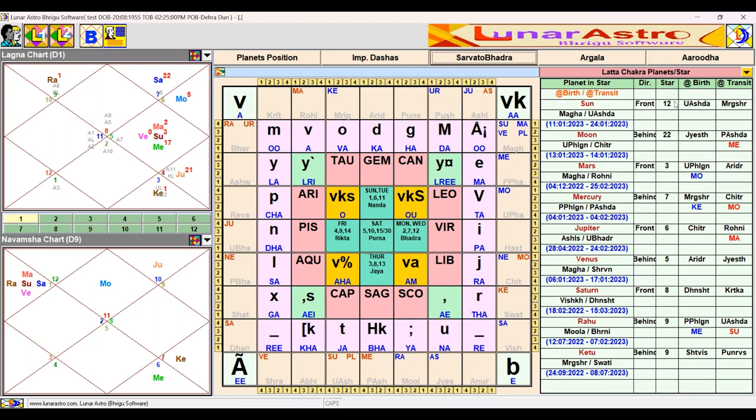Also, we have the latta as well. For example, in this chart, moon is giving latta to Mars. This means that during the dasha of Mars, the person's mother will suffer from some kind of a health issue, and the significations of moon will cause trouble to Mars.